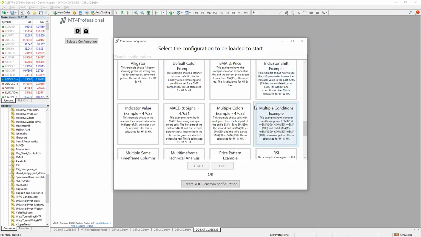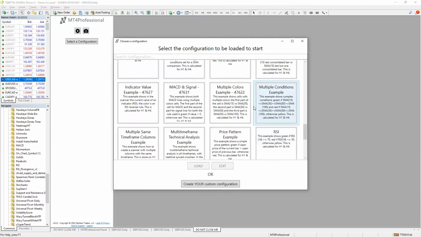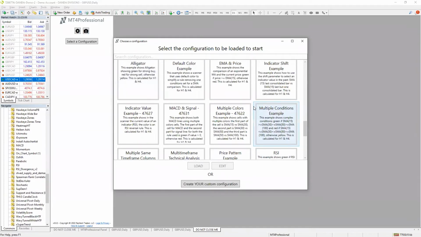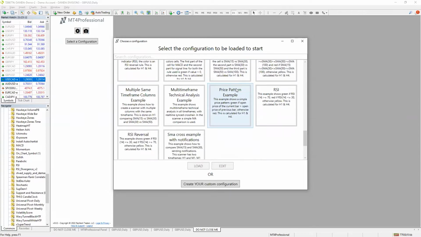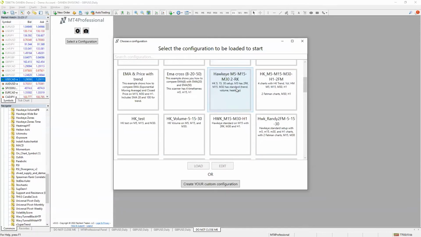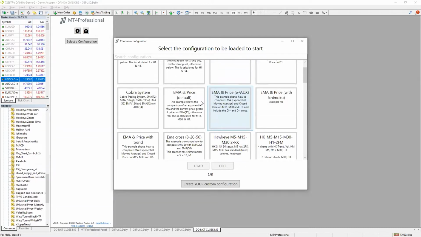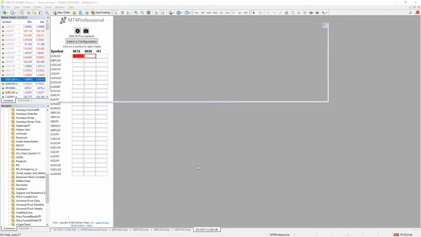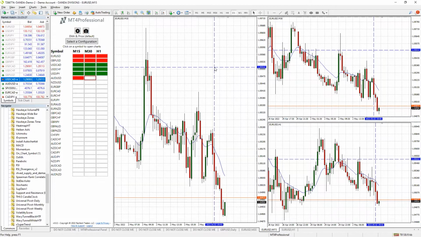So let's look at the EMA and price. Probably where's the default one? I think I made one earlier. That's not it. Oh, those are presets. No wonder. There it is. That's the first strategy that I wanted to look at.